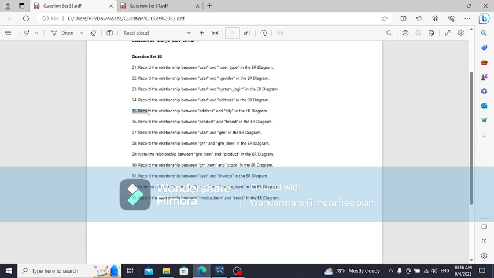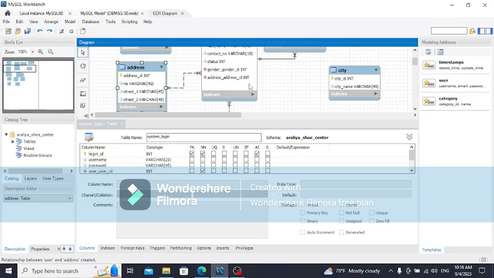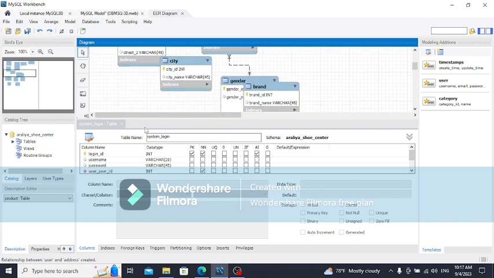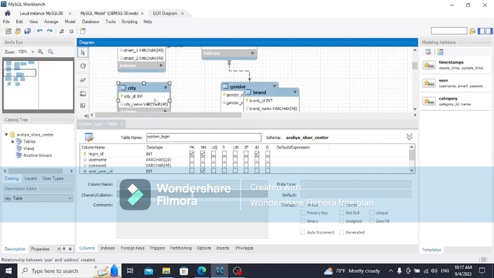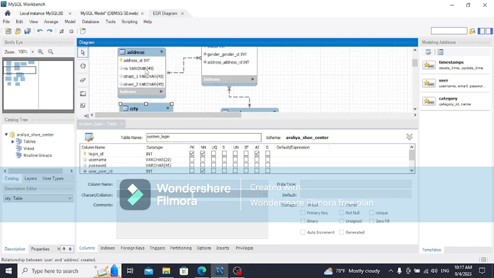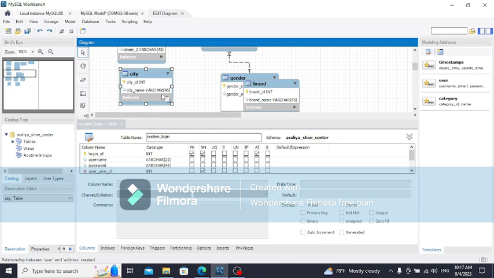Also, alright, let's go to the fifth question. Record the relationship between address and city. So I'm going to bring the city table right here. Alright, so address and city. One city can have many addresses. So one city, there are many addresses and so on. It's a big place, no brainer.